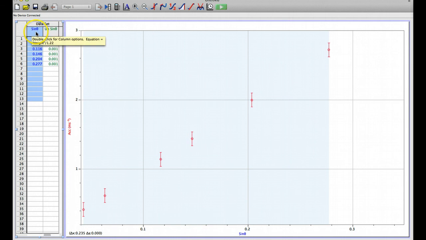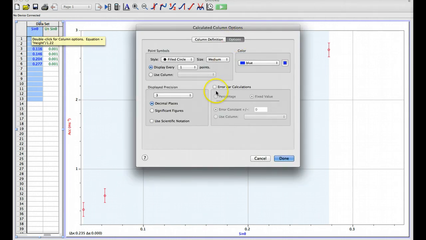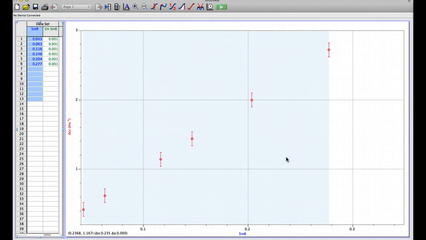So I'm going to come back over here to my sine theta column, and I'm going to go back over to the uncertainties, and I'm going to go to error bar calculations. And rather than using a constant, even though I know it ended up being the same for us, I'm going to say use a column. And I'm going to choose that I'd like to use the column that was the uncertainty of sine theta. And I'm going to say done. And you can see that there are teeny tiny error bars on my sine theta that you can barely see because there's really not much at all. And that is not an issue. I knew it was going to be really small.